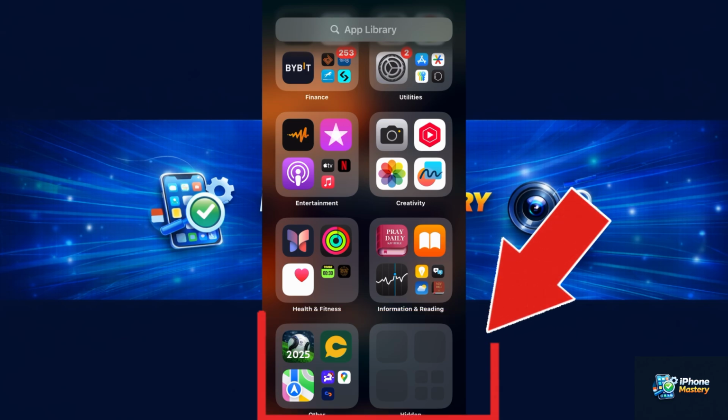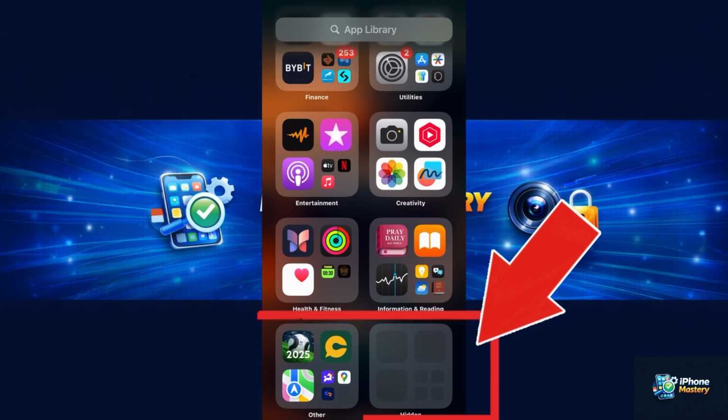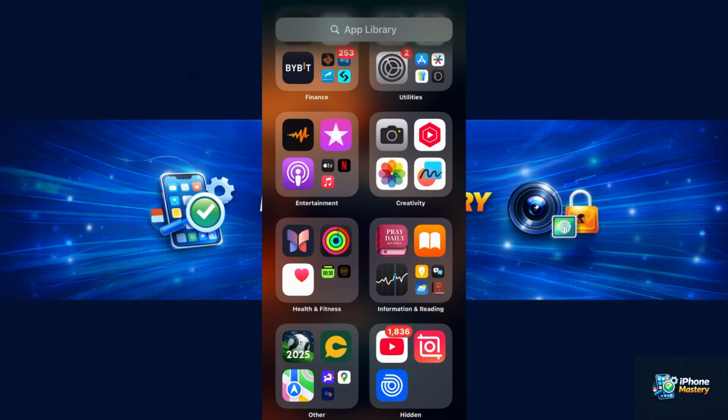So how do you want to see this app? What you want to do is very simple. You want to tap on this hidden. Once you tap on it, it will ask you to put in your Face ID, and all your hidden apps will be shown to you.